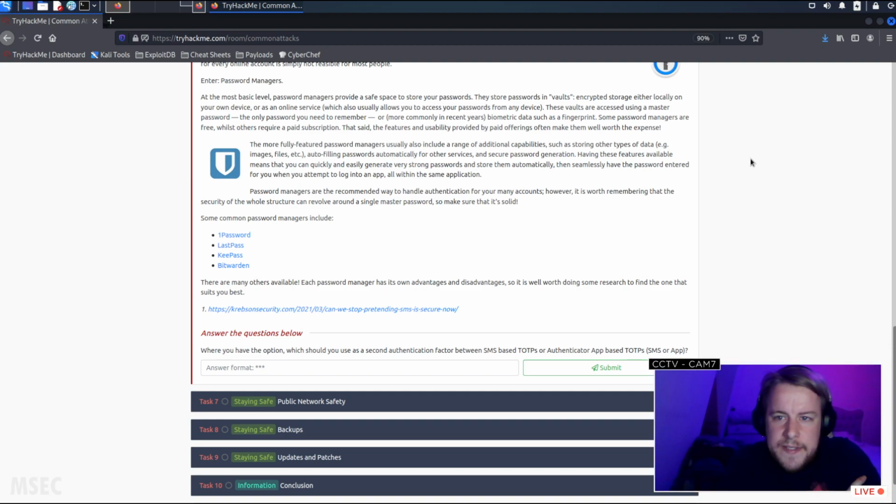These vaults are accessed using a master password, the only password you need to remember, or more commonly in recent years biometric data such as a fingerprint. Some password managers are free, while others require a paid subscription. That said, features and usability provided by paid offerings often make them well worth the expense.